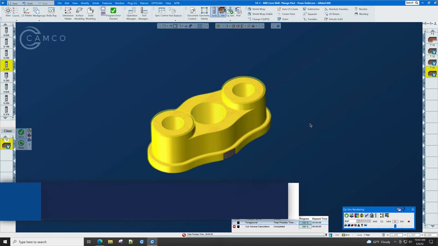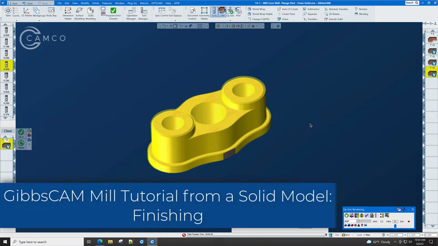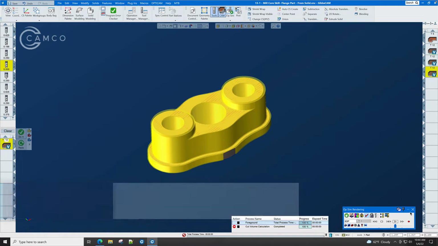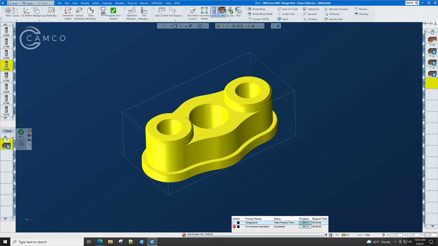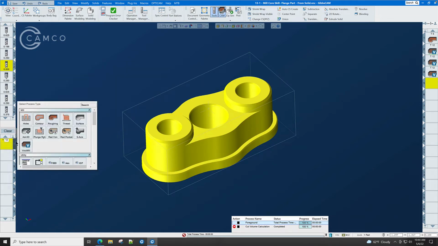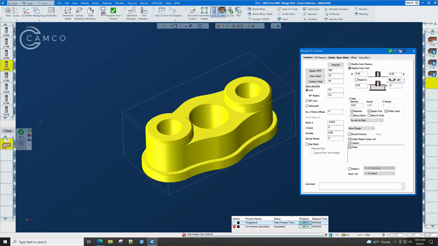We just finished roughing out this part using the solid and volume mill. It's time to finish this part now, and we have some interesting ideas on how to finish a solid. It's much easier than using two-dimensional geometry. Let's go back to our finishing end mill, and by the way, let's select contour.